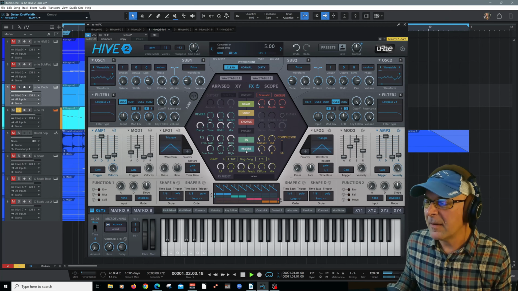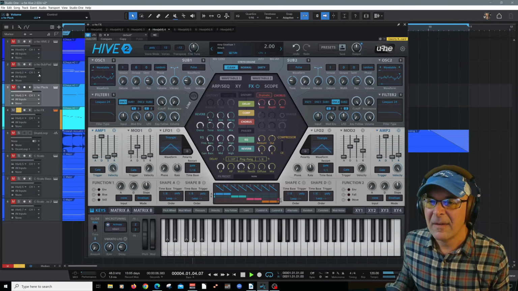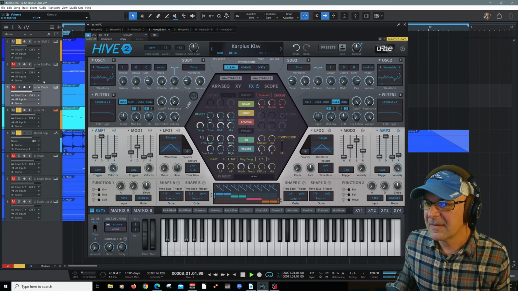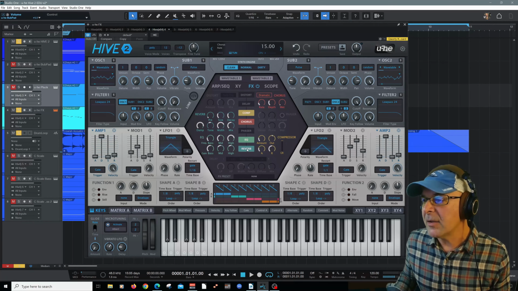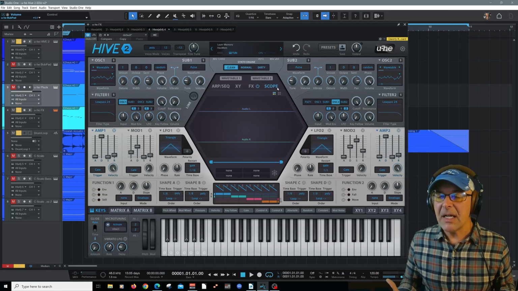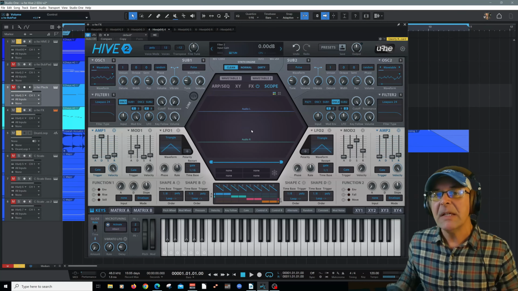Let's bring in some reverb. Let's bring in some other instruments. And here under scope, let me take the delay and the reverb off. Check this out. You have real-time information, and you can drag any one of these parameters into the scope to see what it is doing in this scope format.